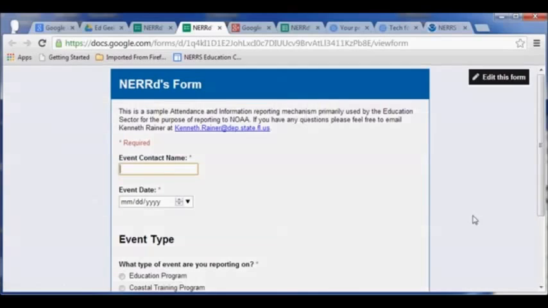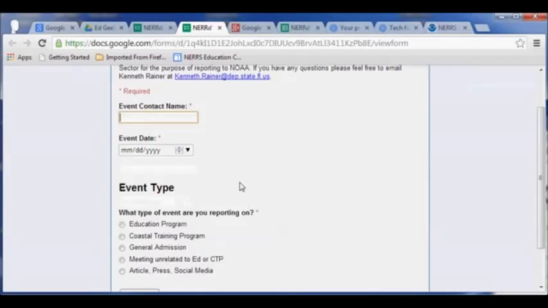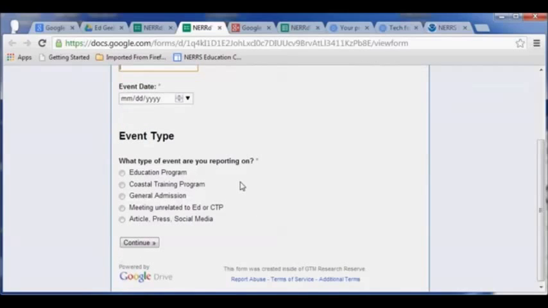Here we go. And what I want to point out is that I did update this form. I added some things that were different from last time. So I went ahead and created this entire form to kind of mimic what the data is that we're collecting in regards to our performance, or the NOAA performance measuring database. So what you'll see is we still have our contact name, our event date, but then our event type has spread out. We have our education program, the coastal training program, and so on and so forth.